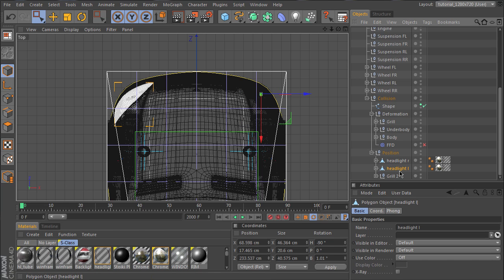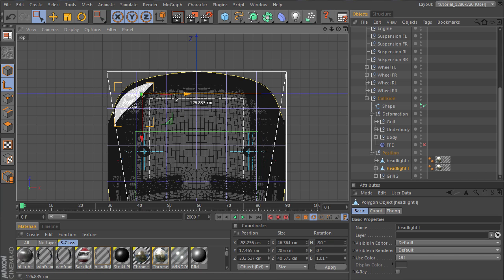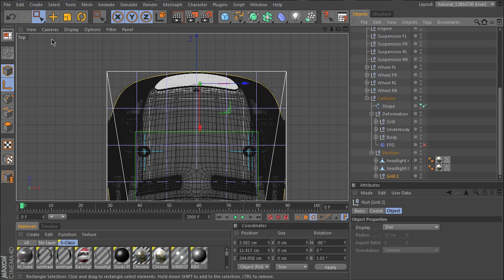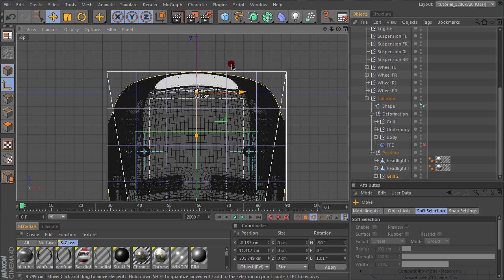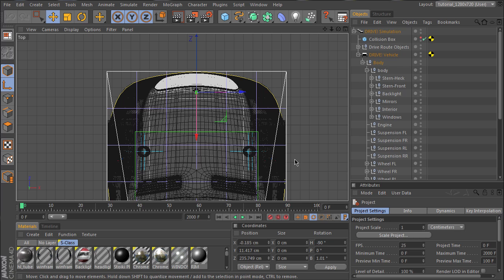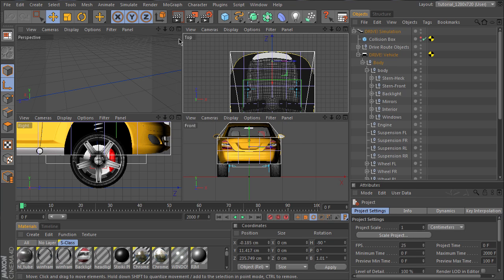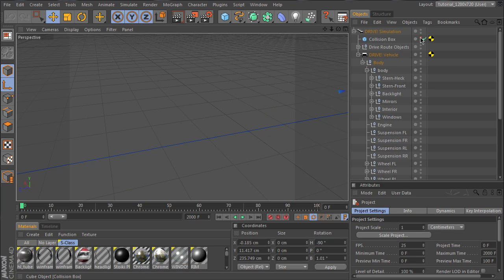Oh no, we have to move, of course, the axis here to the object. And the grille, okay, can move it here to the center. Okay, so let's make another test.